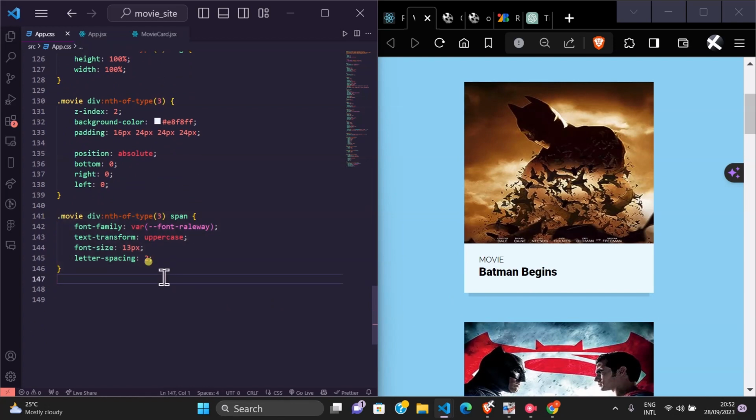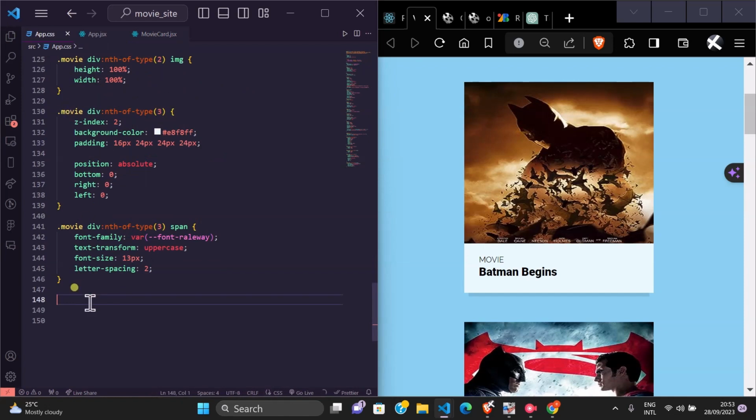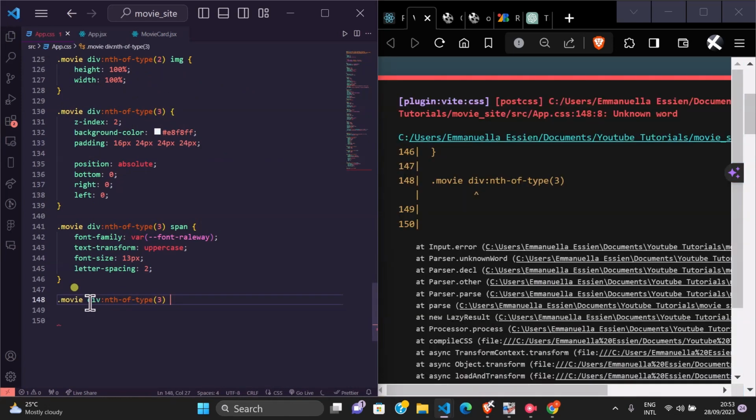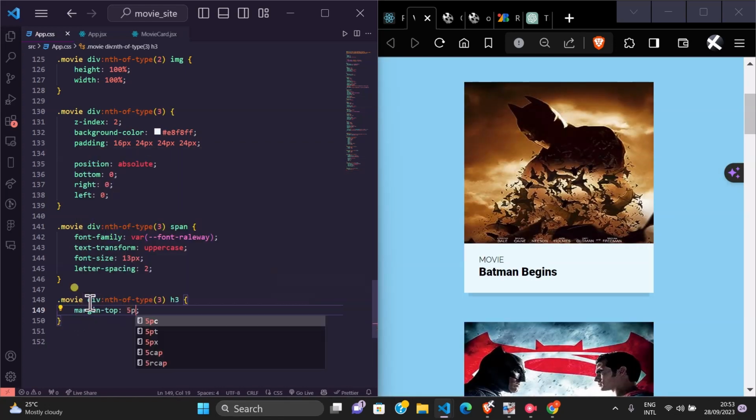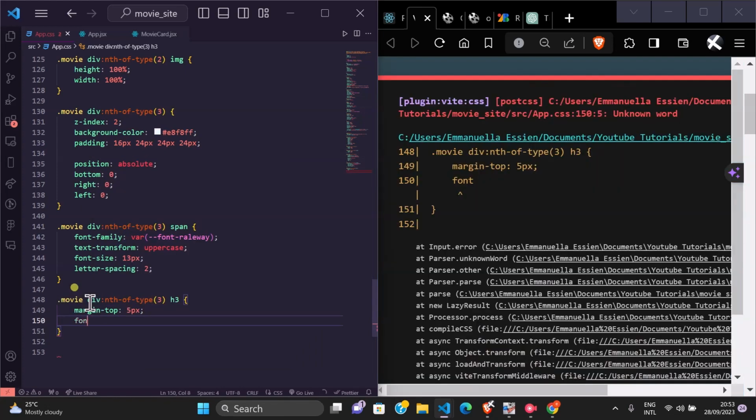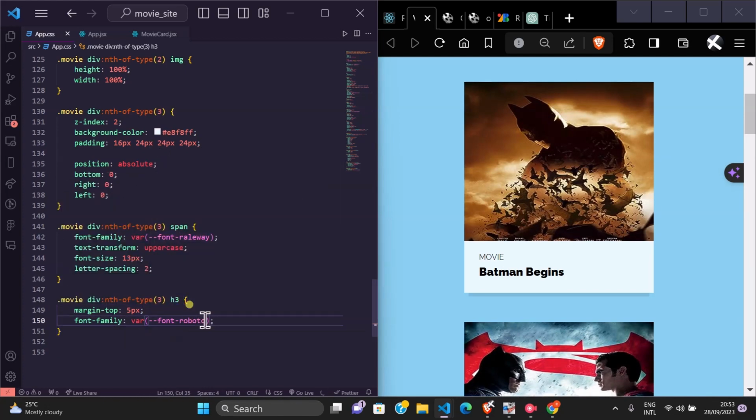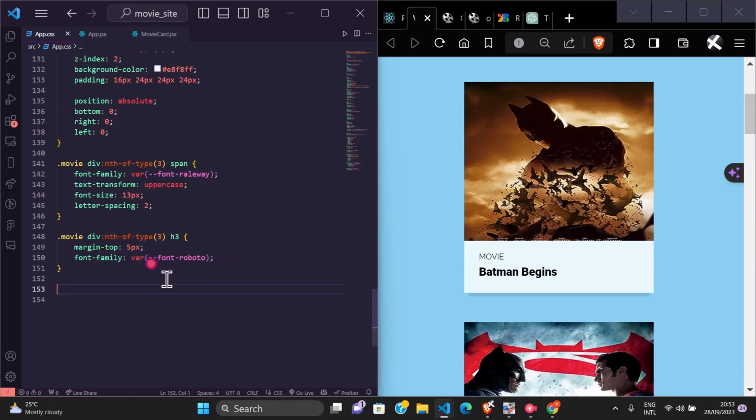Thereafter we'll start the h3 in our third div. If you check here, there's an h3 in our third div, so we won't start this title now. So what we'll do now is paste that again, and we're going to say h3, and then for our h3 we'll give it a margin top of about 5 pixels and a font family, we'll give it Roboto instead, if I got the pronunciation right.